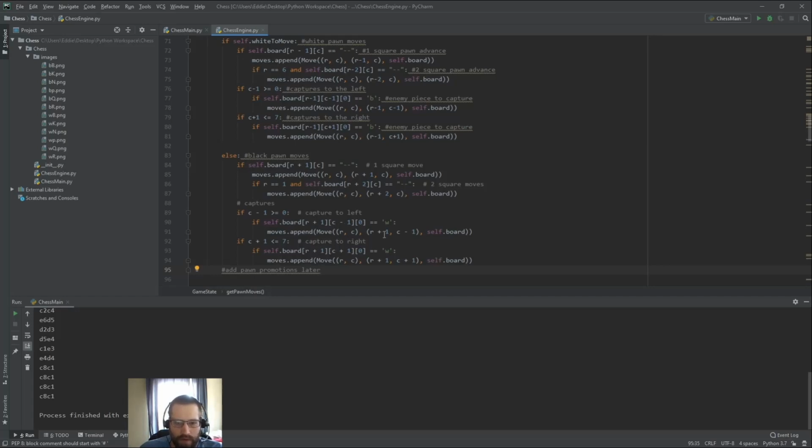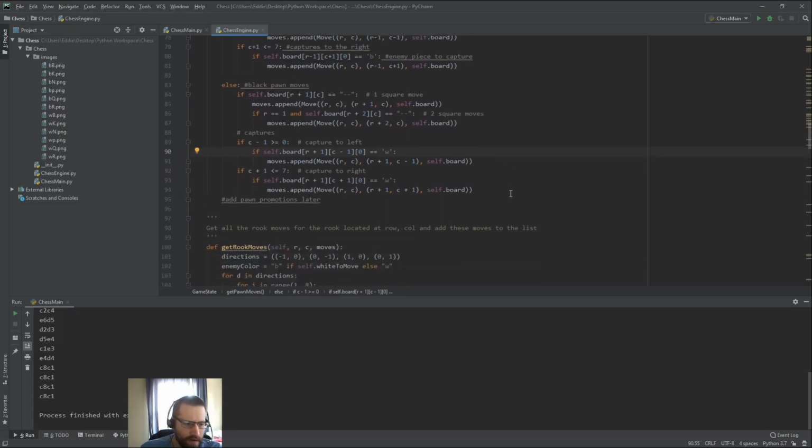The only other thing we have to make sure we change, besides just the pluses, the minuses to pluses, and this row 6 to row 1 here, is the fact that here we got to be capturing a white piece. If we're a black pawn, we have to capture a white piece. If we're a white pawn, we have to capture a black piece. And so make sure you change that as well. Other than that, it's pretty much the same. Okay, so let's move on.